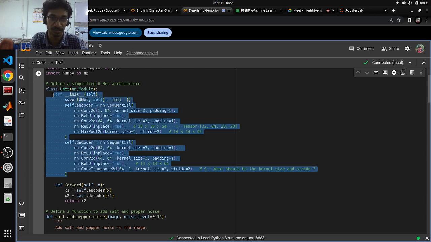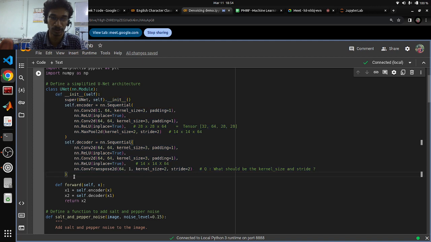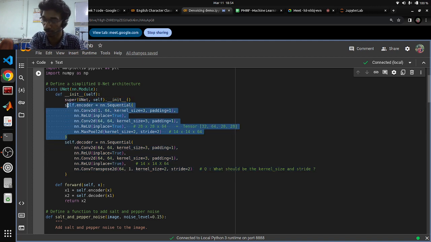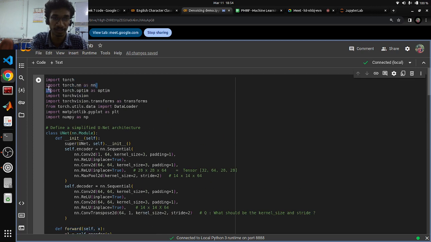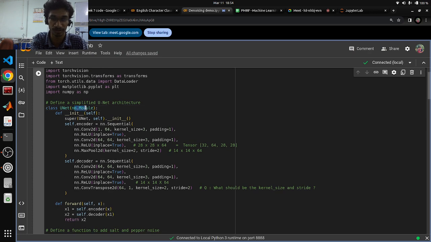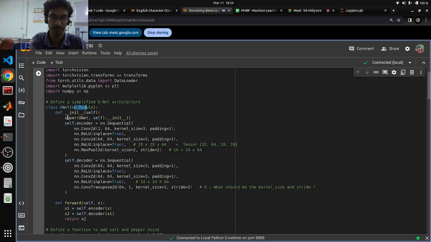So this is our definition of our model. We are having two blocks: one is the encoder block, and one is the decoder block. Here we are importing torch.nn. nn.Module is a class defined in PyTorch, and what we are doing is inheriting from that class. So this unit class that we are calling is using nn.Module as its reference.